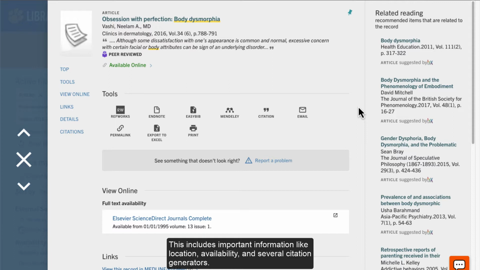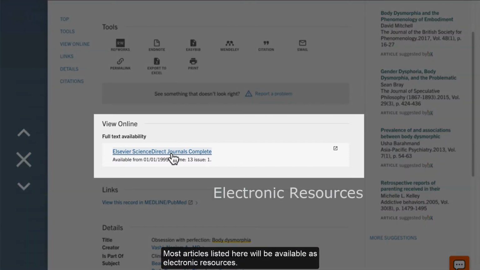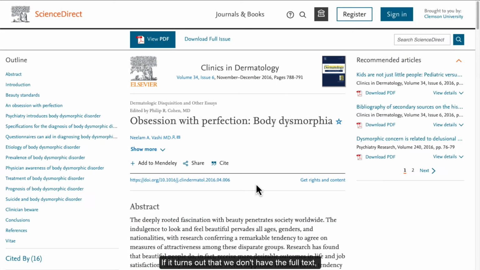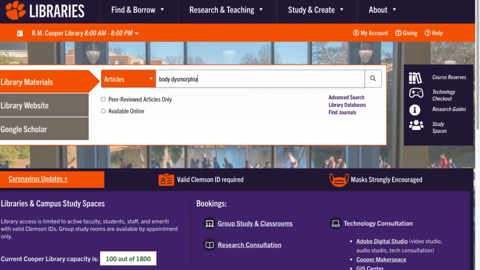This includes important information like location, availability, and several citation generators. Most articles listed here will be available as electronic resources. Find the View Online section to access the full text of the article, or click the Add This Item pin to save for later. If it turns out that we don't have the full text, click the floating chat box in the bottom right to ask a librarian for help.